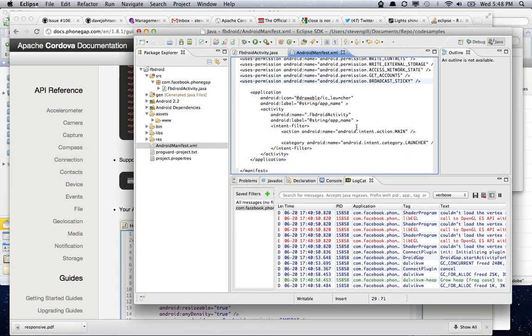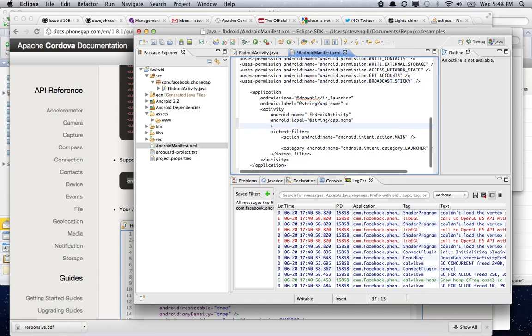ahead and do that. And then we also got to add a little bit to the activity tag here. I'm actually going to remove the screen size option as it's been giving me errors. I'm going to go ahead and save that.